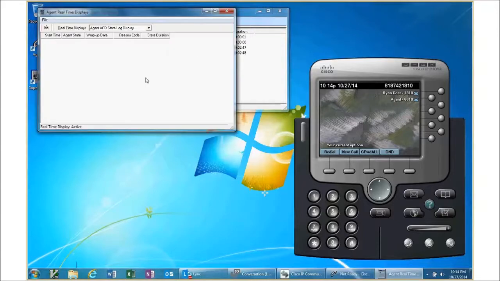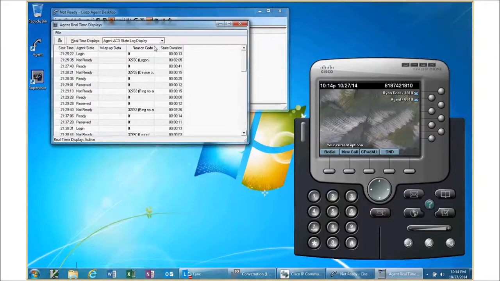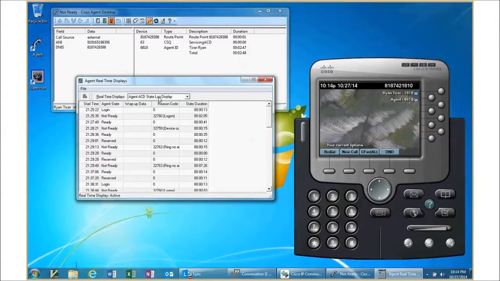The reports section allows me to see a log of the state that I have been in as an ACD user. For example, you can see that at 21:25 I logged in, and I was logged in for 13 seconds. At 21:25:35 I went not ready for 2 minutes and 5 seconds. And then at 21:27:40 I was in the ready state for 41 seconds.